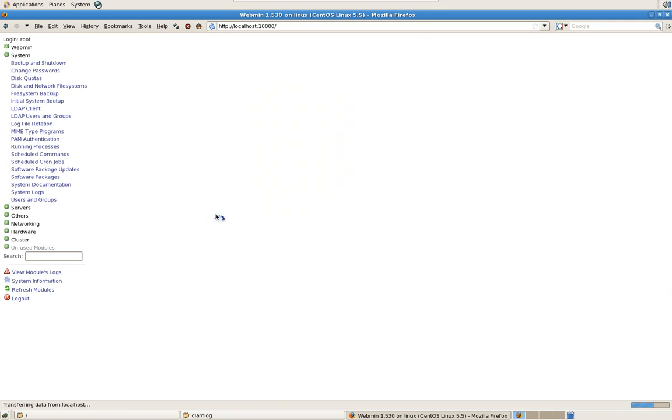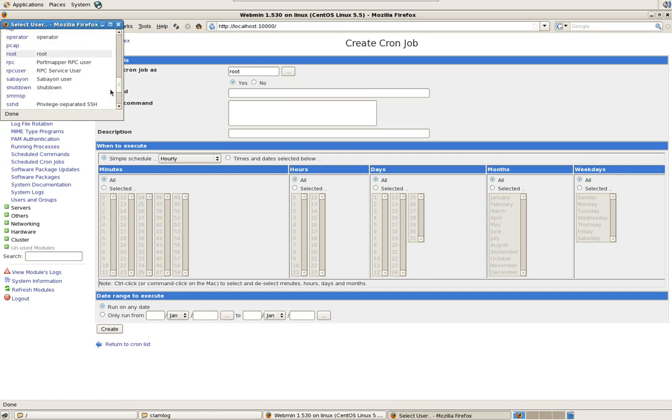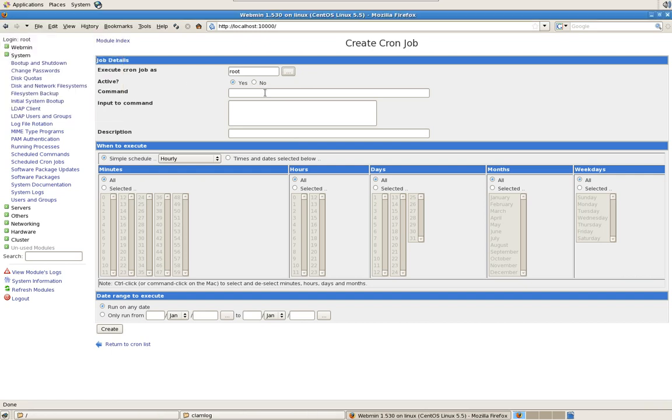Create another job here. And it should still be under root. Just to make sure it's root. Okay. Command. And call it clamscan. How's that? And set it for midnight also.